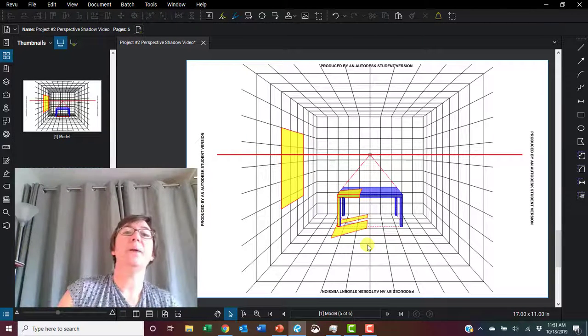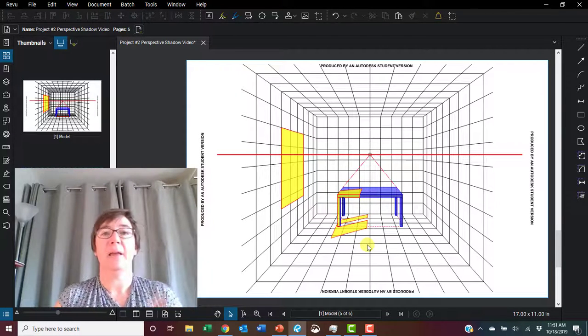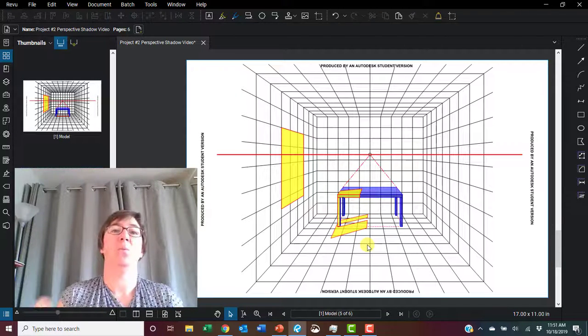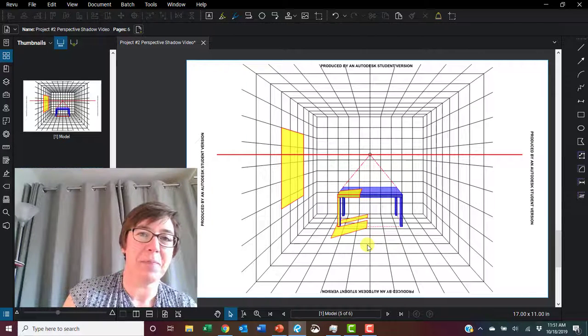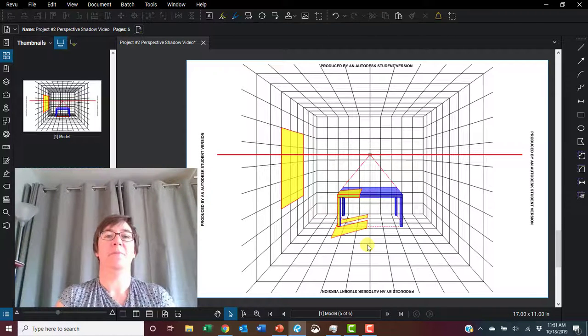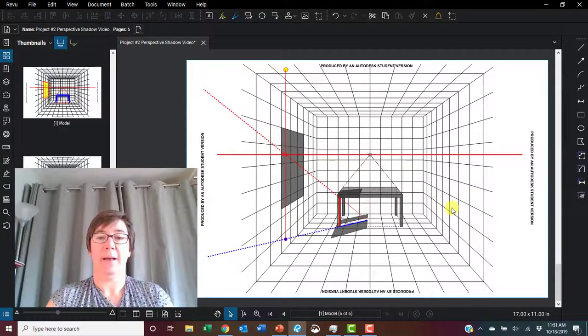All right, I hear you again. You're saying, but Sarah, if we were going to do this plotting, shadow plan, shadow elevation, why did we go through and learn all those other methods of finding the perspective shadow? Well, let me show you. This is going to be awesome. Ready? Okay, I've grayed out our furniture and our shadows.